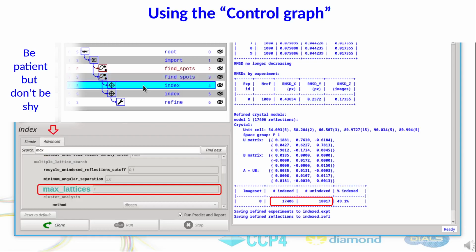In the next step, indexing, I'm leaving it with the default parameters. If we see the advanced tab, we see that max lattices is equal to 1. With this default parameter, we see now on the right-hand side the unindexed reflections. There are more unindexed reflections than indexed reflections. Maybe there is something wrong here. Maybe we have another lattice. Let's try with more than one lattice.